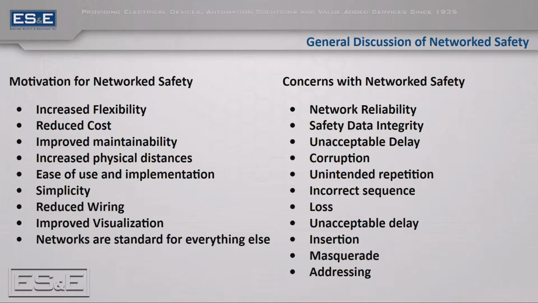So what are the concerns? What are the problems with using networks for safety? Anyone who's used networks in an industrial environment knows that networks can be extremely unreliable. There can be noise, data corruption, and devices that aren't supposed to be on the network coming on and causing problems, all kinds of issues. Normally we say the benefits outweigh the cost. But in terms of safety, it's harder to say that when the consequence could be loss of life or injury. So then we get a little more concerned.